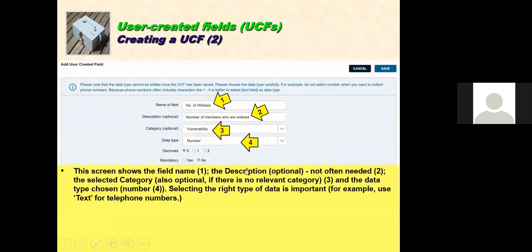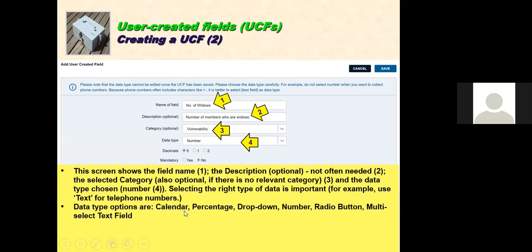Now, be careful here. Selecting the right type of data is important. You will have a drop-down list which says percentages, number, text, and so on. Think about it very carefully, because, for example, if you select a telephone number and you put number, it won't work, because you will have a whole bunch of commas, which are normal for numbers but not normal for telephones. Telephones often have spaces and plus signs and so on. So you have to select what data type you're going to have. The data options are calendar, percentage, drop down, number, radio button, multi-select and text field.